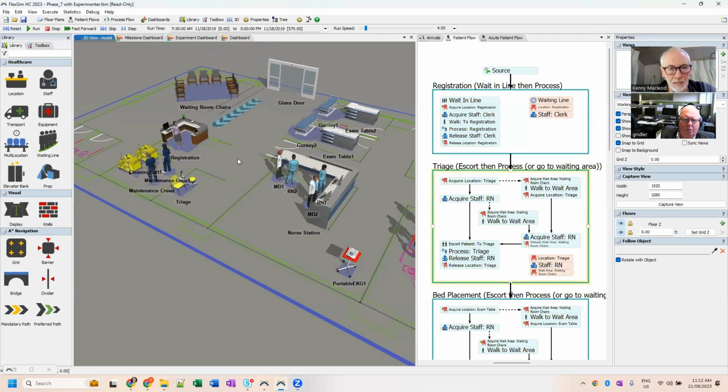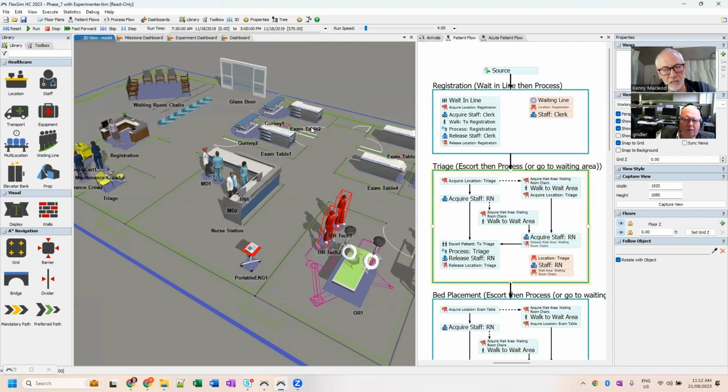So it's a very, very simple, basic ED model. Somebody comes through, gets seen at reception, goes to sit and wait in the waiting area. A nurse will come and get them and take them to triage, and then take them over to an exam room where a doctor goes and visits.